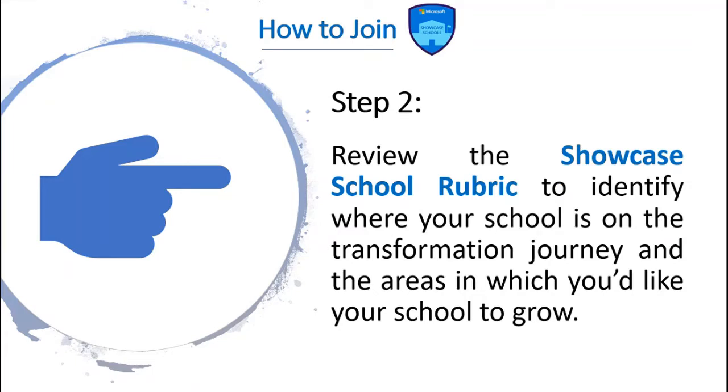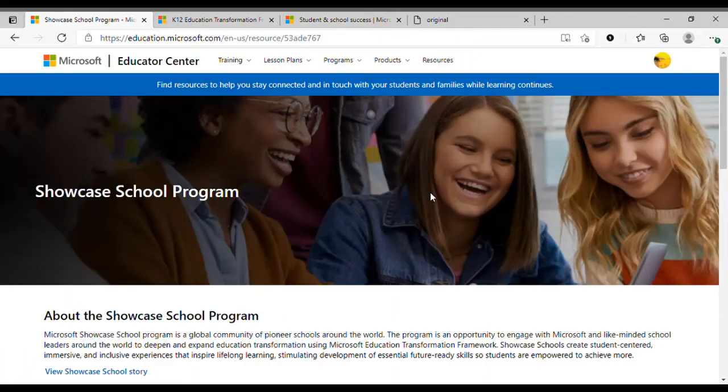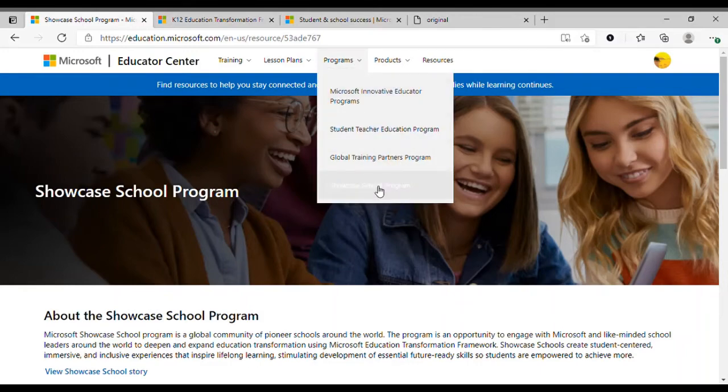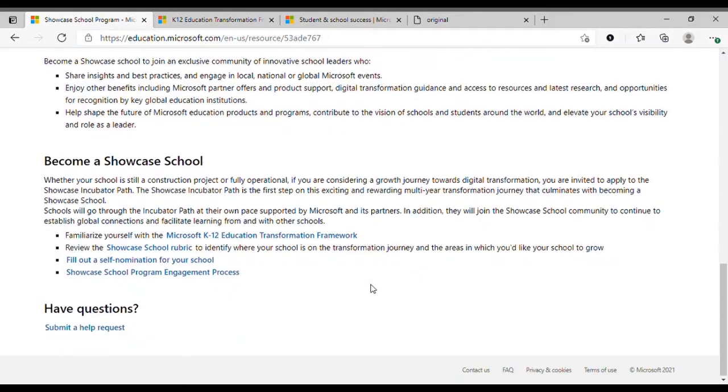Step number 2. Review the Showcase School rubric to identify where your school is on the transformation journey and the areas in which you'd like your school to grow. The Showcase School program rubric is available in the Educator Center. Go back to Programs and Showcase School Program. Scroll down and you'll see Review the Showcase School rubric to identify where your school is on the transformation journey. Click on the link and you will be routed to a PDF document of the rubric.